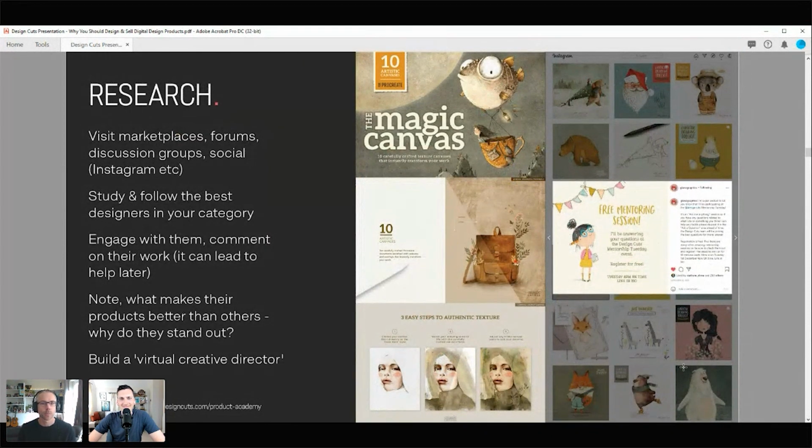Now, you'll hear me use this word a lot: research, research, research, because it will be all about immersing yourself in that category, all about looking at all the products, looking at all the product designers, seeing what they do, seeing if there's any gaps, what products are there, what products might there be, what are the opportunities, visit marketplaces, visit forums, discussion groups, social, Instagram, study and follow the best designers within that category.